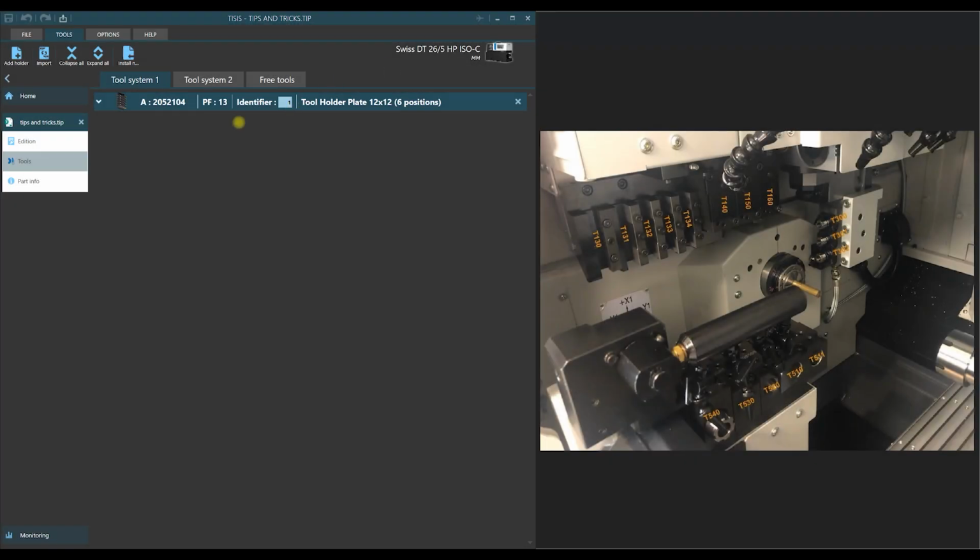Our first step is to delete this 6-tool chisel. It is easy to do, just click this X symbol. But please notice that this red triangle appeared on the left side. It shows that there is at least one error in our program.